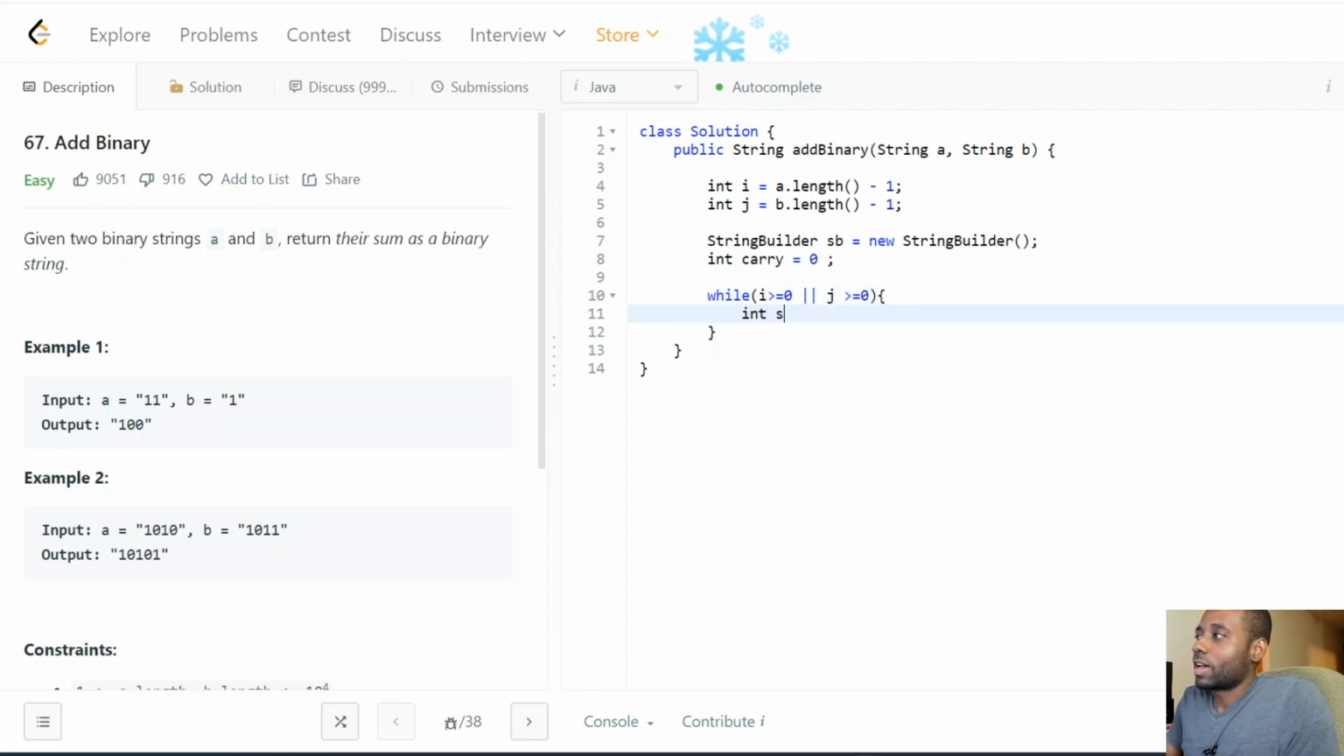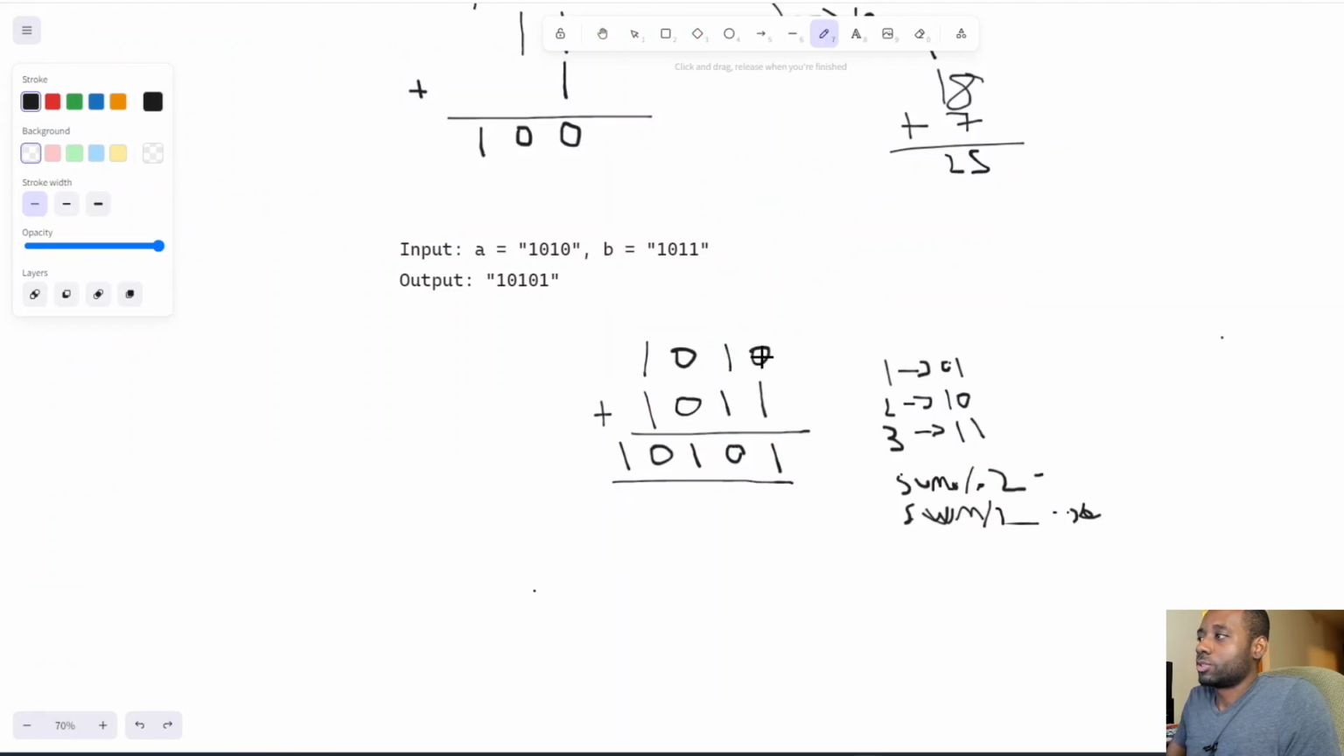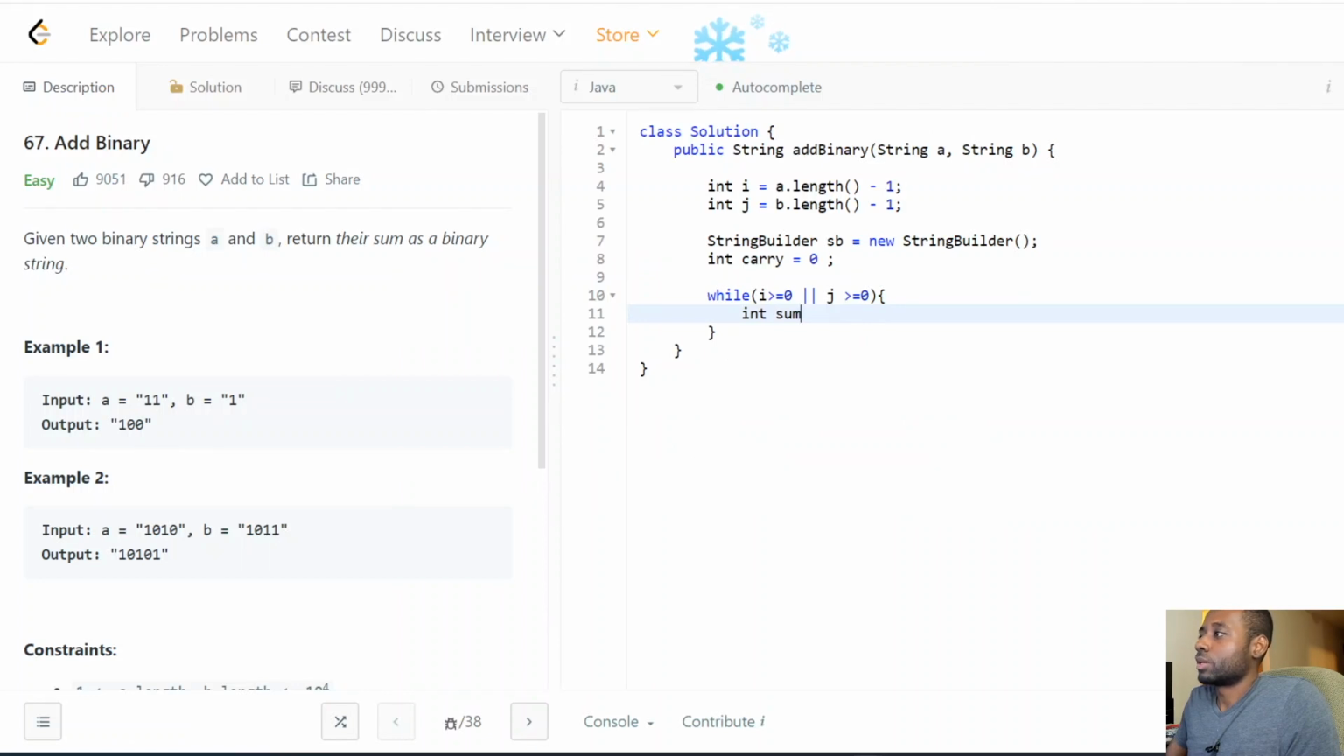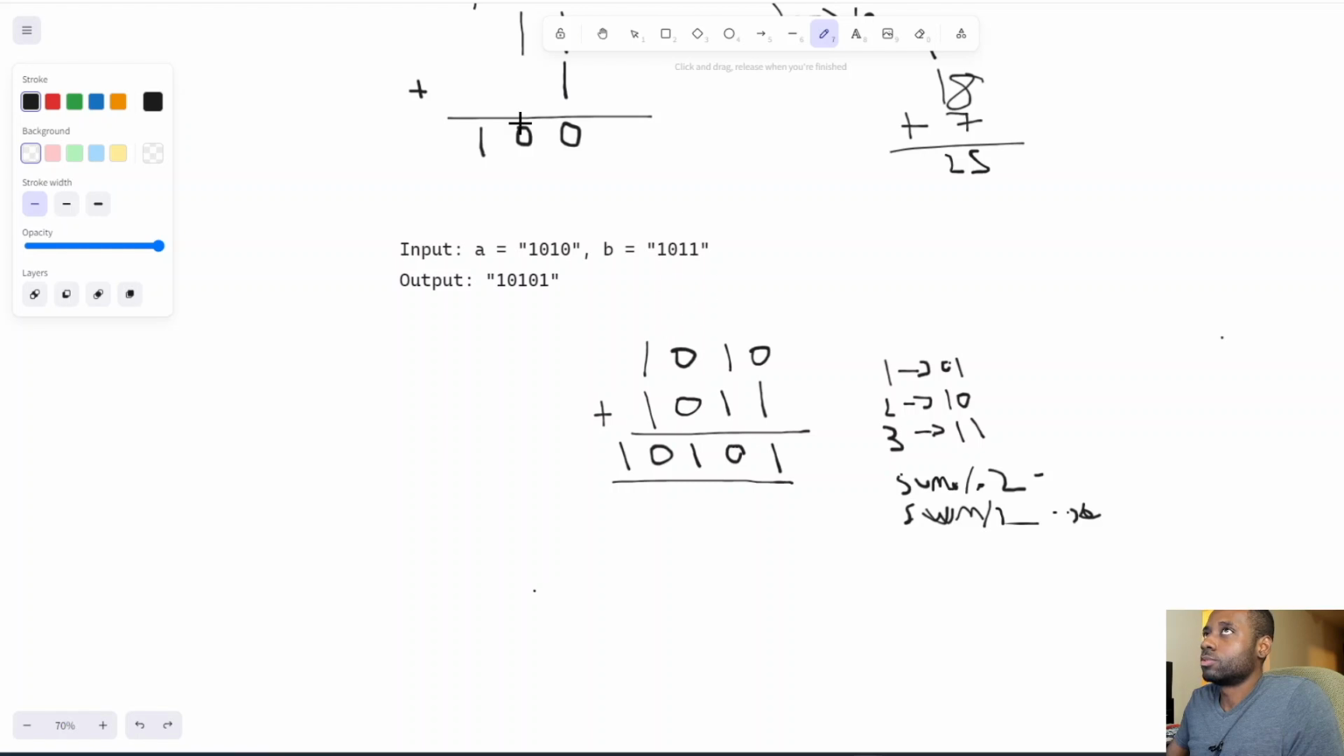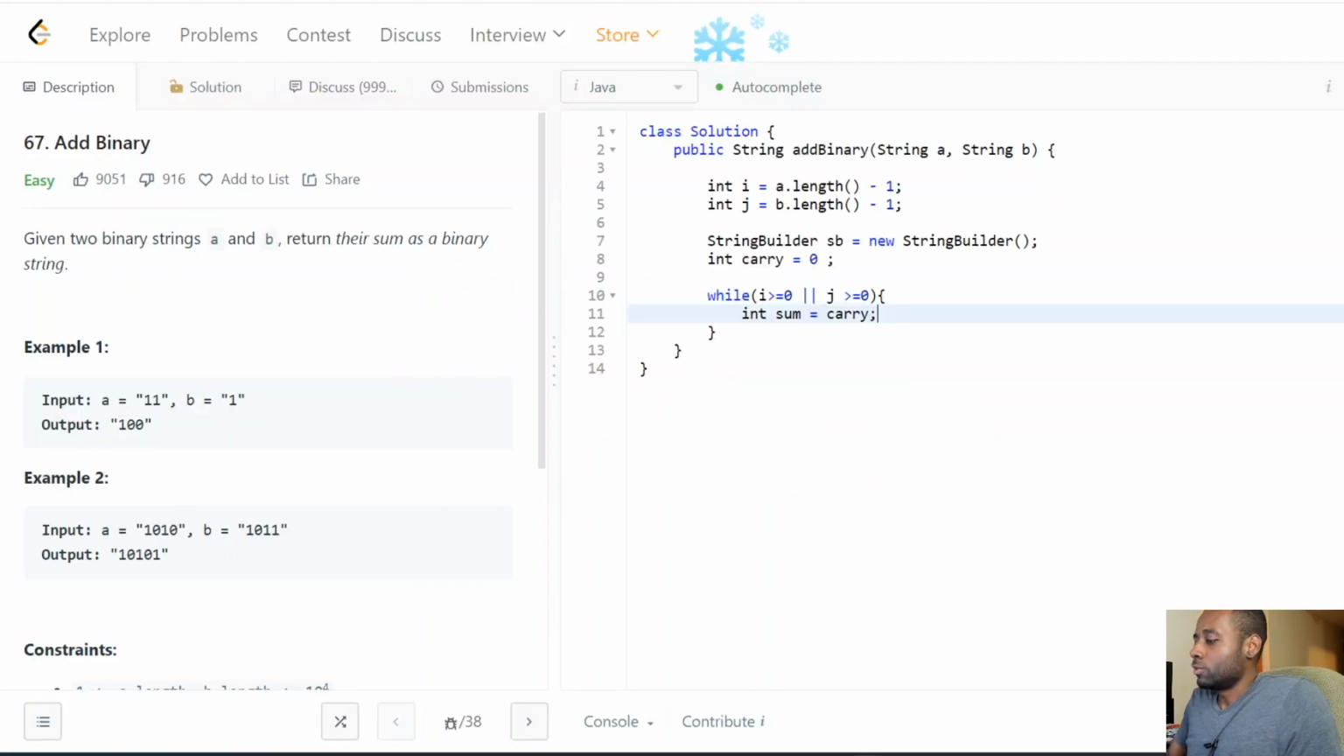So we're going to have a sum. That's why we have a sum variable to help us in keeping track of the sum for that particular column. And then we're going to use the sum variable to know whether we have a carry or not. So the sum would be set to carry initially, every time, because when we're doing the addition, we do the carry like that.